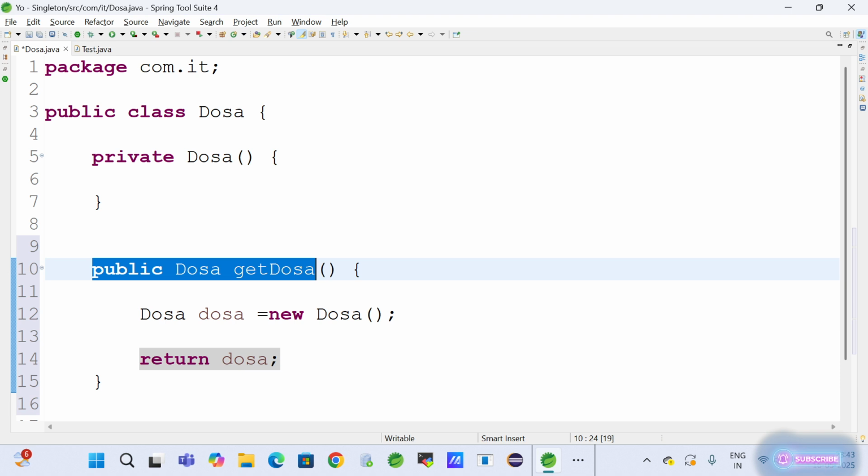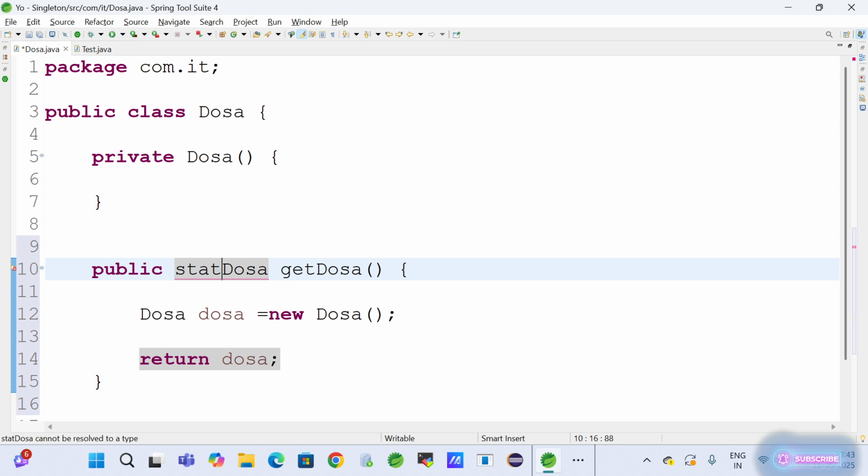For that, I am using the static keyword. Static refers to the class, and static methods can be accessed by using the class name. The method will be associated with the class. Okay, fine. Now we have created a method to return the object.